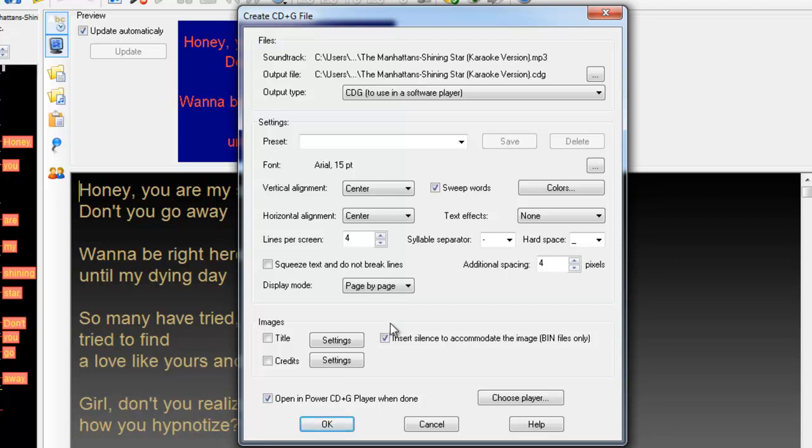Okay. Insert silence to accommodate the image. That's for bin files only, which are the ones that are actually used in a disk type of player. We're not using that, so we're going to click that off. And then, do I want the title to come on and credits after the song? Now, if you don't put something there, the words are just going to appear up on the screen and not start highlighting until the song physically starts.